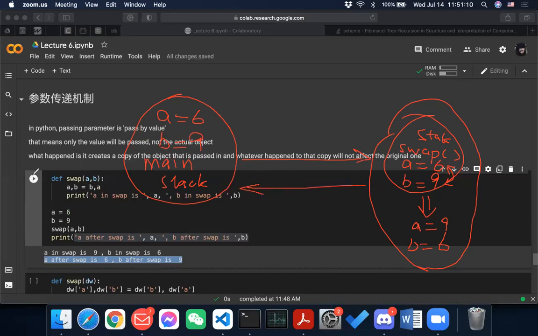After the function is finished, because you can see in this swap there is no return type, this whole memory is not deleted, but given back to the operating system. Then you only have this piece of memory, and A is still 6 and B is still 9. So if you try to swap those two variables in the main function this way, it is not a good thing to do.